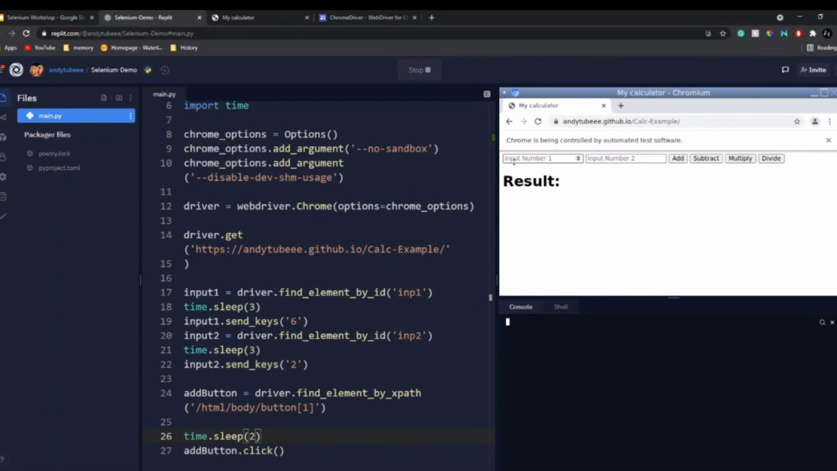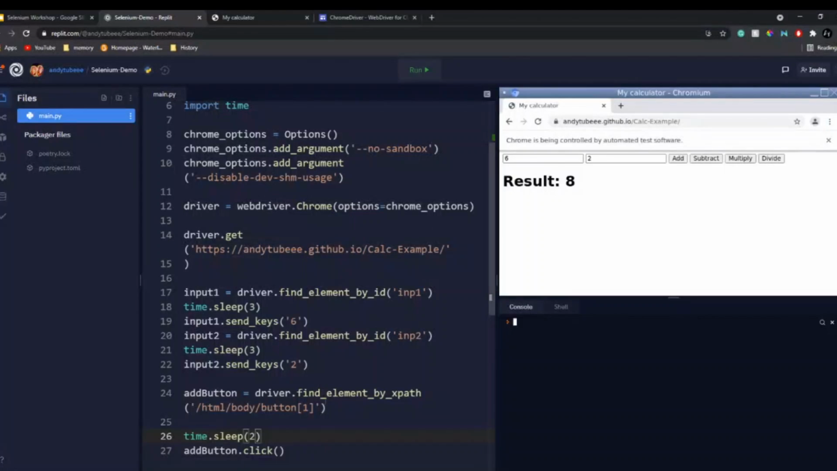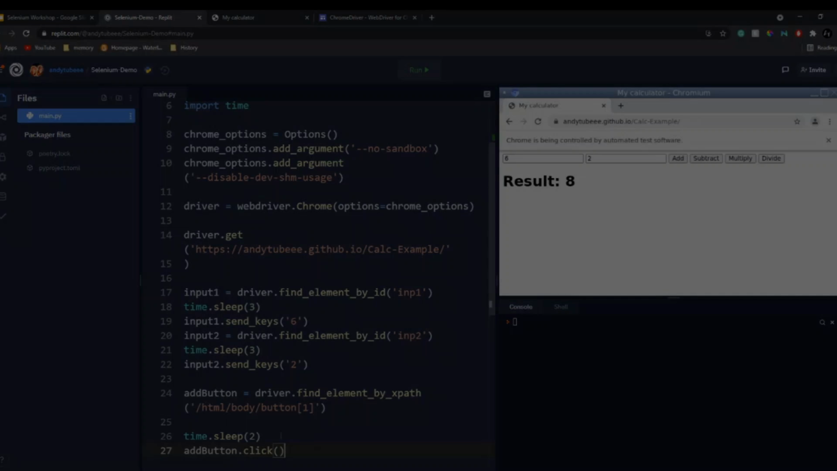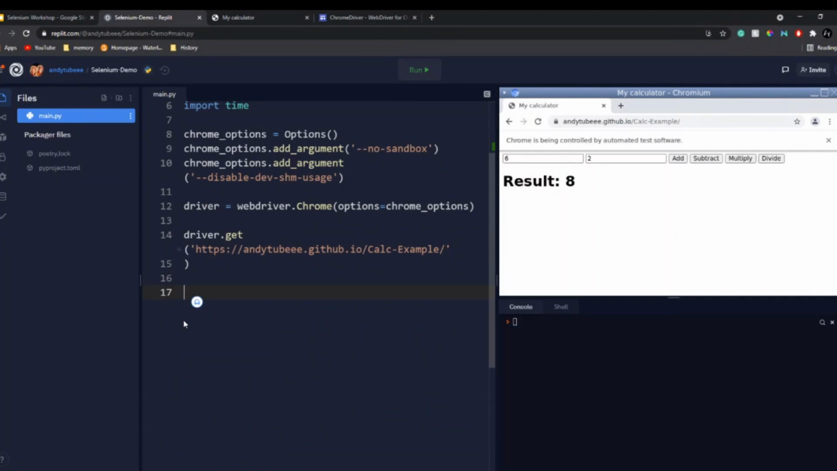So we get 6, and then another 3 seconds, we get 2, and then it's going to press this add button, and we get 8. There we go. So what can we do with this? Well, we can parse this into a function if you want. So I am just going to wrap this in a function. I'm just going to call this calculate.